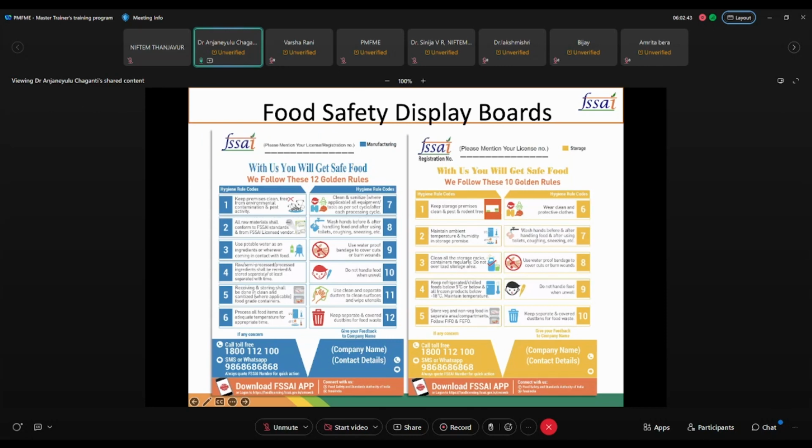Okay, and additional requirements of FSSAI also say food safety display boards. These food safety display boards are essential to give information on what practices we are following. If you consider the colors, storage has a different color, yellow, and manufacturing has general manufacturing colors, green and blue. So this has to be displayed as per FSSAI requirements.